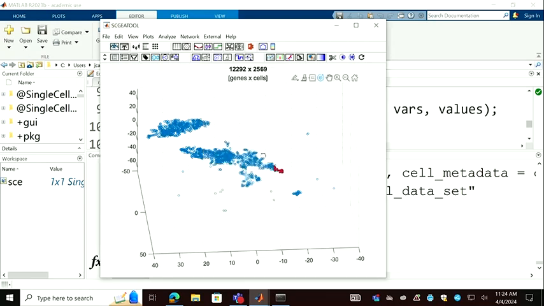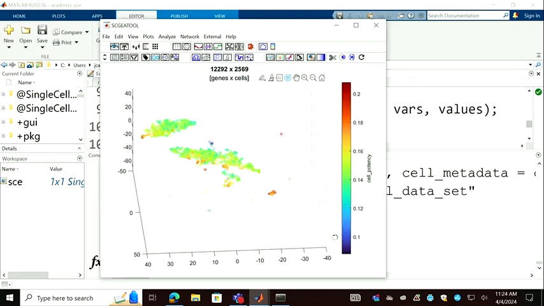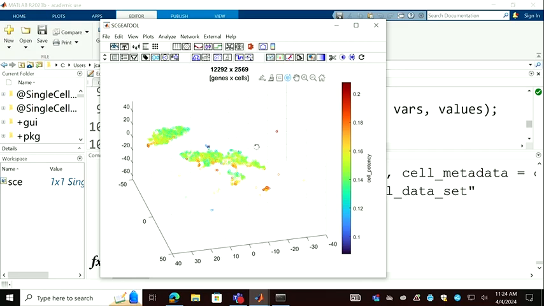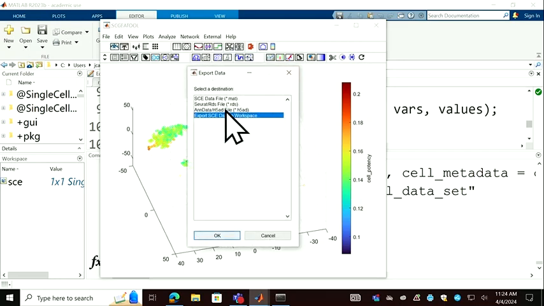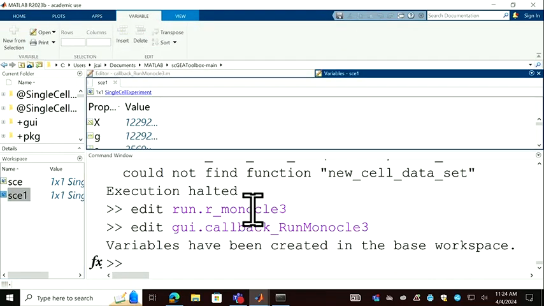And then to give each cell a different color. Okay? In this case, this is not a pseudo time, it's something else. But you will get something similar like this. So what you can do with this pseudo time is to export your data, okay, into the workspace, and to get this pseudo time information and to do regression for your genes.